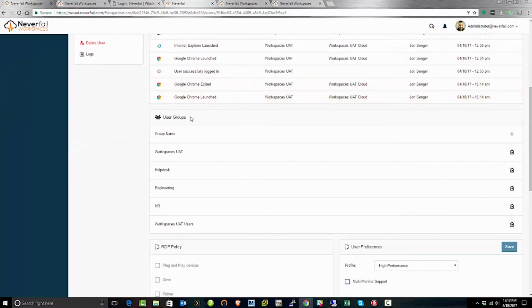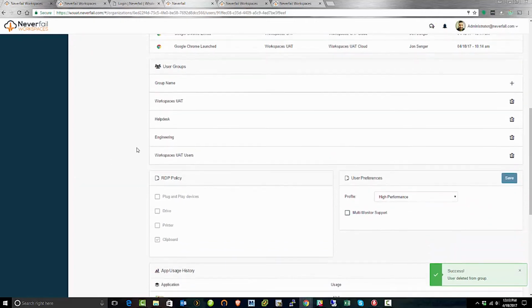Scrolling down, I can modify their user groups. Groups are how you deploy applications. I'm going to show you how that works in a minute, but basically every user is part of a group and an application deploys to that group. So it's really important to make sure that users are part of the appropriate groups. In this case, I have this user part of several groups. I can remove their group membership directly from their user management page as well.